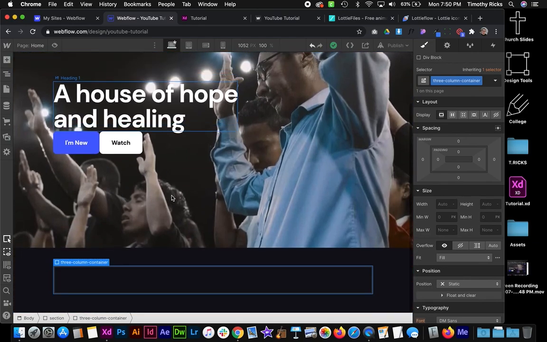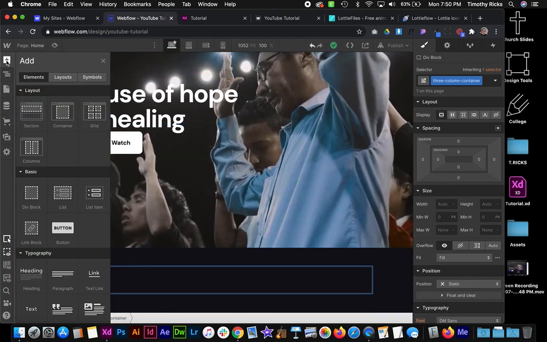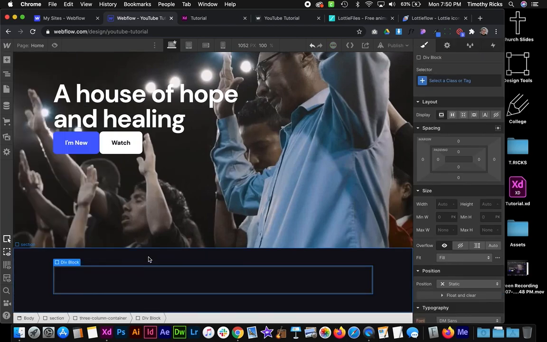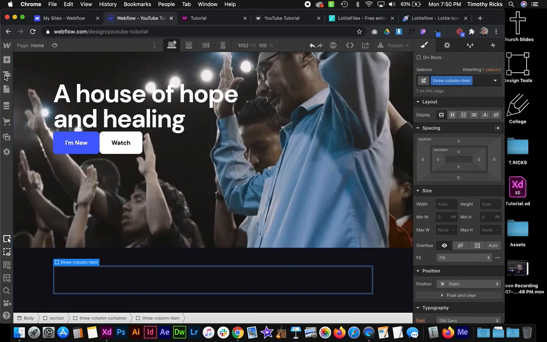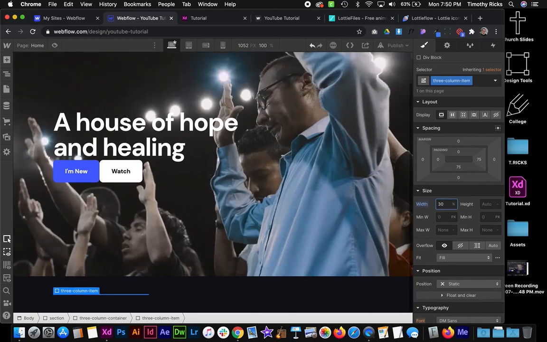We have our background video. Let's go ahead and add our 3-column items. So I'm going to drag another div inside, and this div is going to be called 3-column item. And this is going to be one of the 3 items inside this 3-column container. So we can set the width of this div. I'll set it to something around 30%, doesn't have to be exact. And then I need to drag some images in.